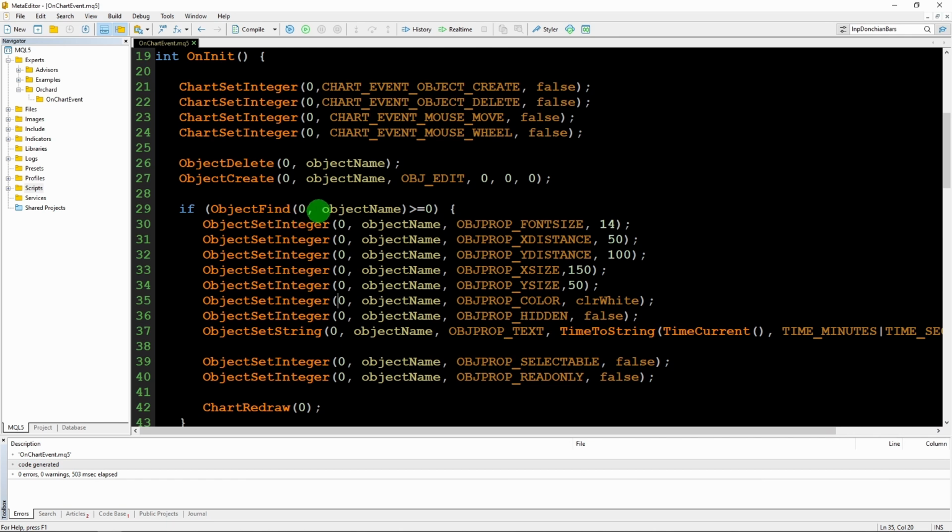If ObjectFind 0, object name is greater than or equal to 0, so I'm just making sure it was created. If I'm able to find the object, then I'm just setting some properties. These first group, these are just standard graphical properties: font, distance, size, color, hidden, and a value of the text, which I'm just setting as the TimeToString. These next two, though, are very important if you want to be able to use this event. Setting OBJPROP underscore SELECTABLE to false and OBJPROP underscore READONLY to false. So selectable to false means that I can't double click and select it and get the little selectable handle. Read only false means that I can actually edit the text in there. And then this ChartRedraw is simply so that it draws that object.